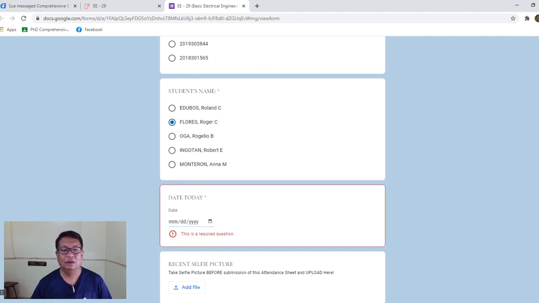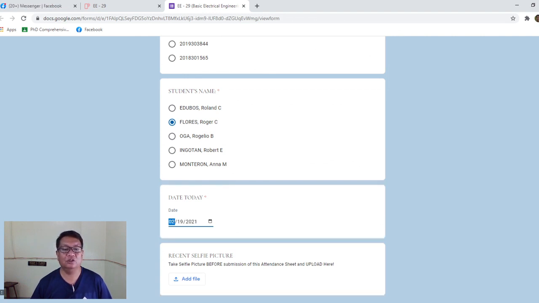By the way, just click this small calendar icon here, click the date, and automatically the computer will give us the date today. We have 02/19/2021. Okay, so I hope that that's clear.